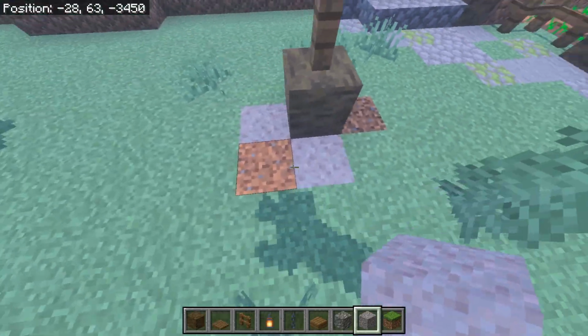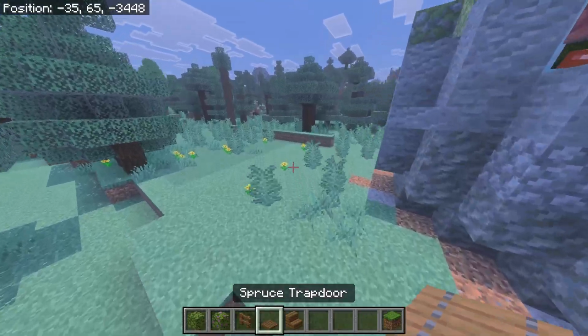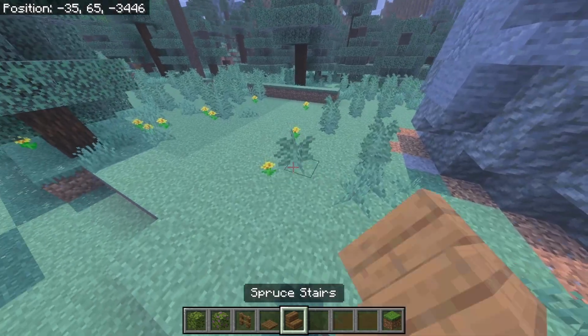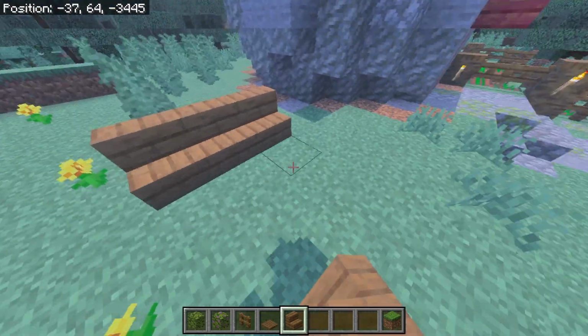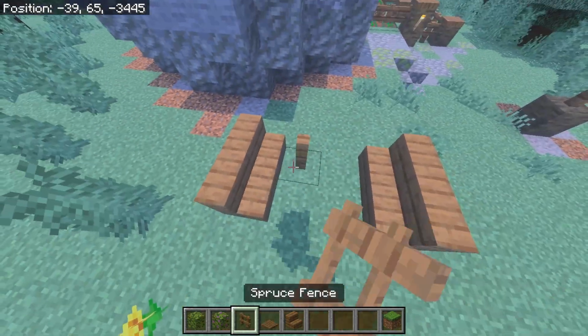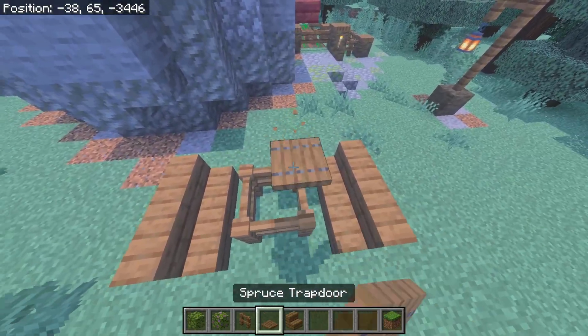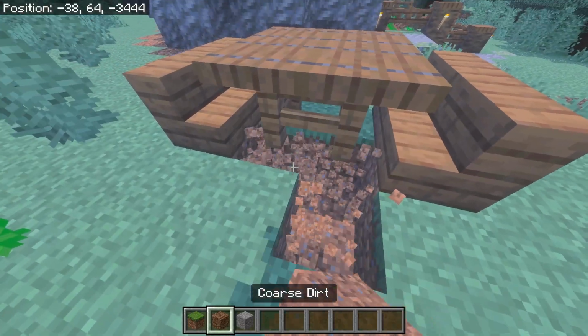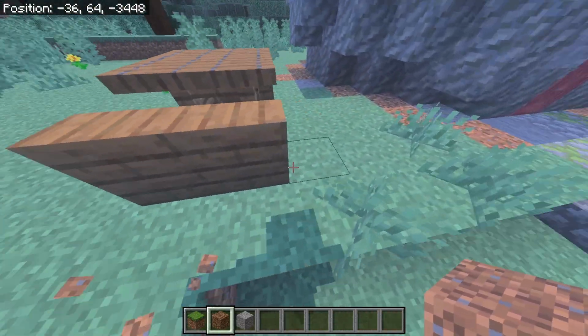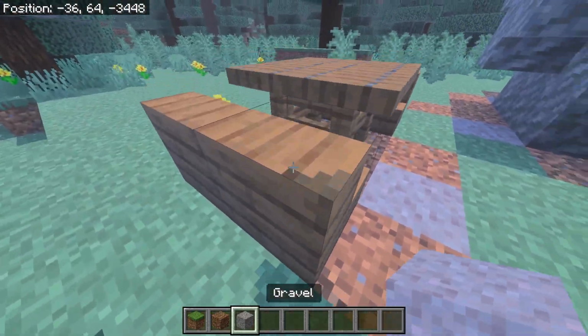Add some coarse dirt and gravel around it. Yeah. What I could add is a little seating area, maybe right over here. And I'll add some more coarse dirt and stuff over here too. Because you have to, you know.